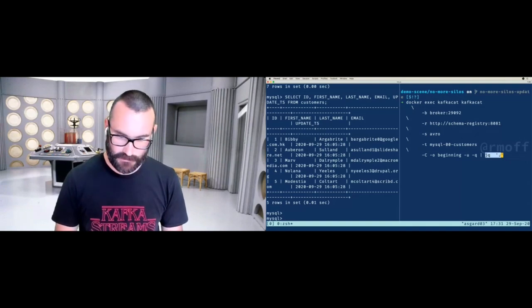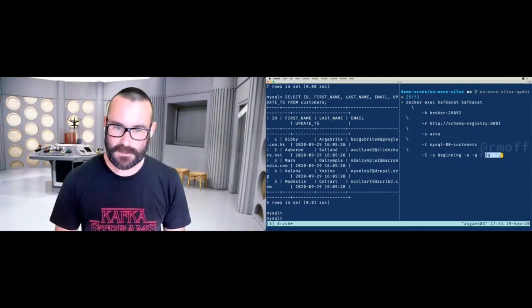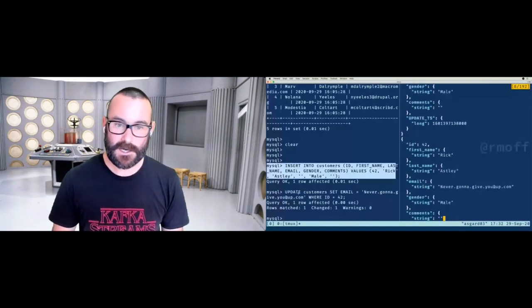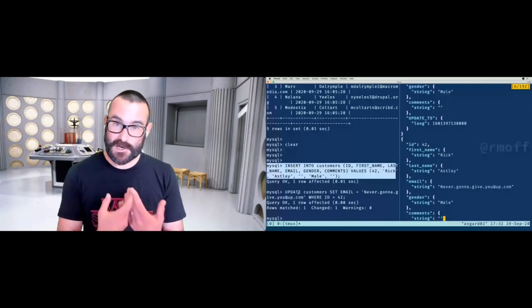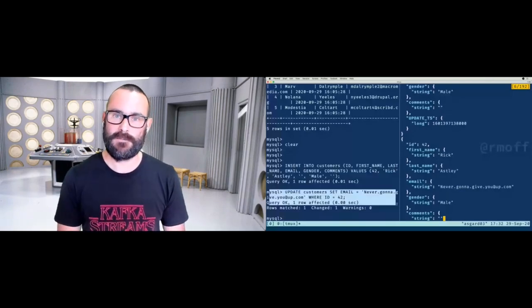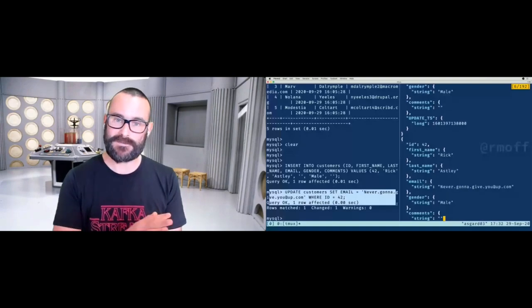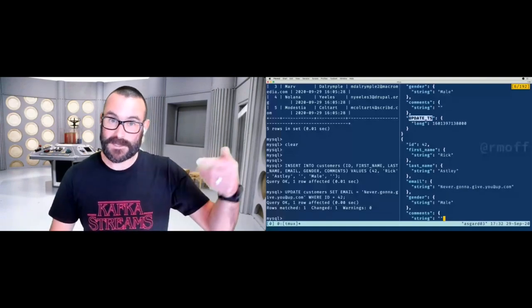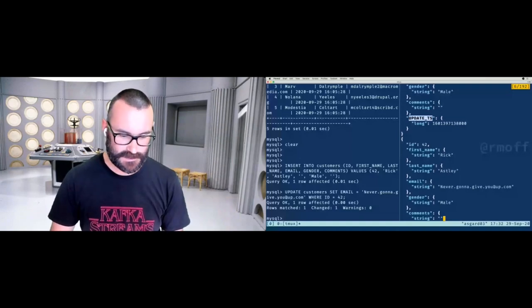And if I page on the right-hand side up through the topic, you can see there was our insert and it had no email address. And we page down and we can see the next message, it did have an email address because in the database we did an insert and then we did an update. So that's using the query-based change data capture. We're going to the database and we're polling the database for changes, and it's based on this update timestamp field incrementing so we can tell when things have changed.